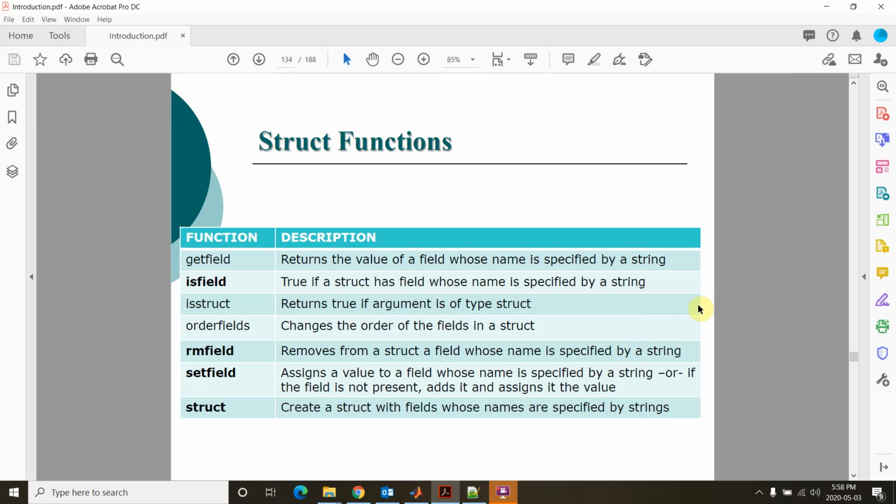Some of the functions that can be used for this structure data type: getfield returns the value of a field whose name is specified by the string. You can return true or false to figure out if a structure has a certain field or not, if this field exists or not. You can return true or false if an argument is of type structure. Is it a structure? This is the same as ischar. You can change the order of the fields inside the structure.